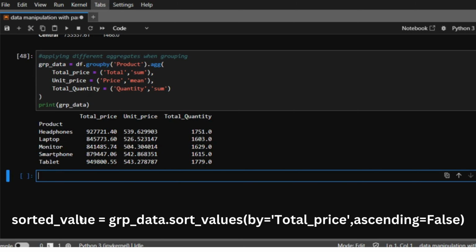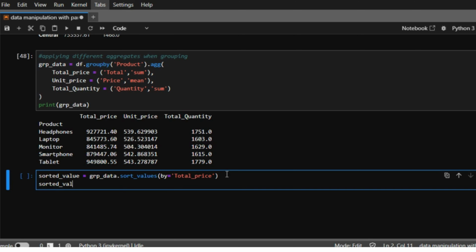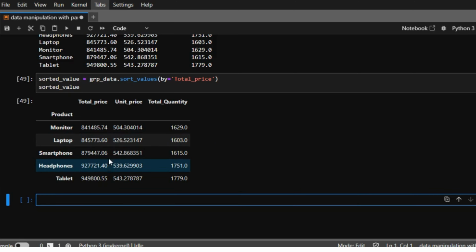In the next example, we are sorting the group data based on the total price column. First, group_data.sort_values by total_price sorts the data by the total price column. By default, it sorts from the lowest to highest. To sort from the highest to lowest, we add ascending=False. This ensures that the product with the highest total price comes first. The result is stored in sorted_value, which will now show the products ordered by total price in descending order. This is useful when you want to quickly find the products with the highest total price.